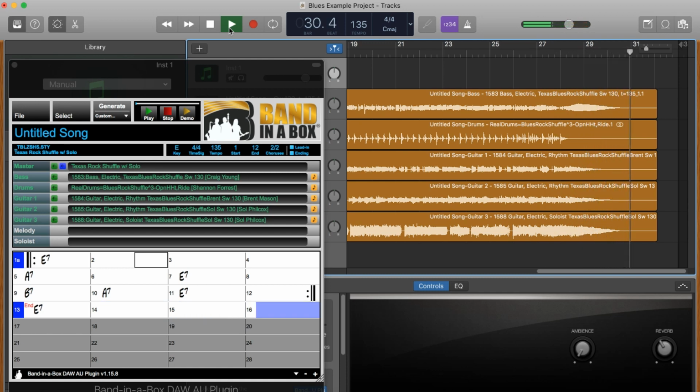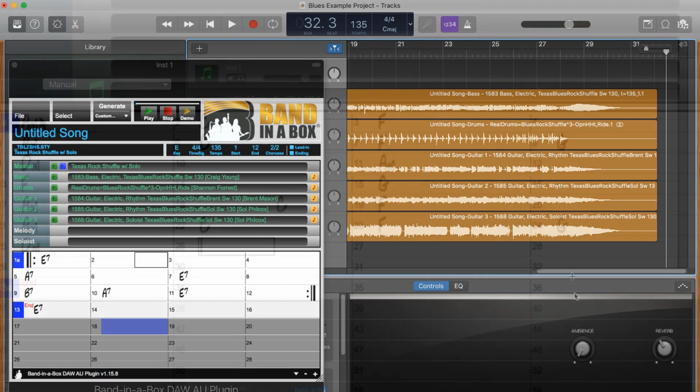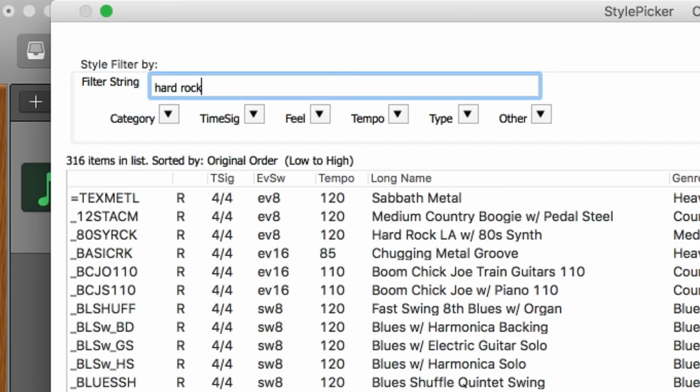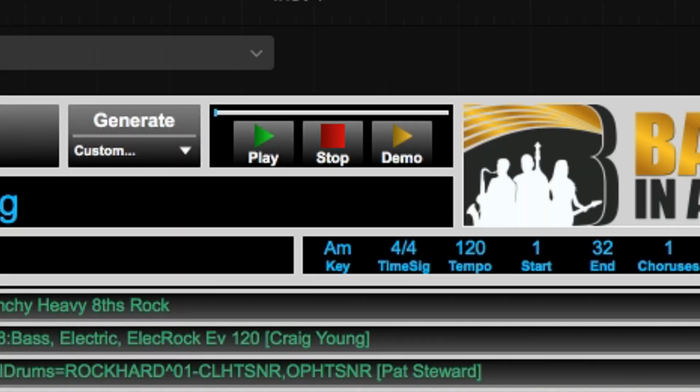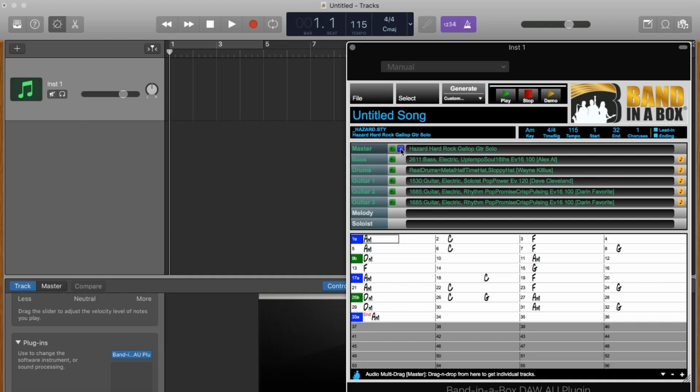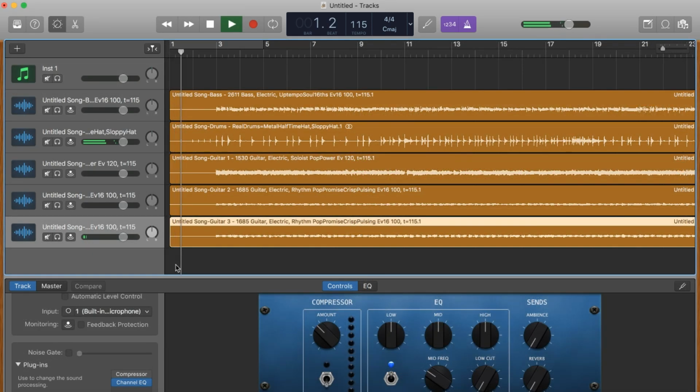I'll do a few similar but quicker examples like this, with a few different styles, so you can get a sense of the variety available in the Band-in-a-Box plugin. Here I'm typing in some chords like I did before. But this time I'll pick a hard rock style. Setting the tempo and generating the tracks. Now I'm dragging them in, and I've got some great hard rock tracks in my project.